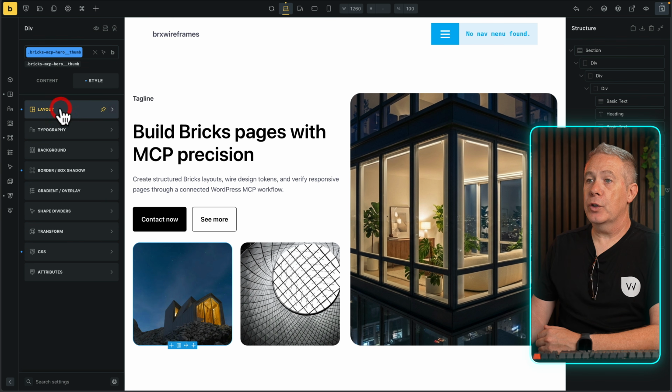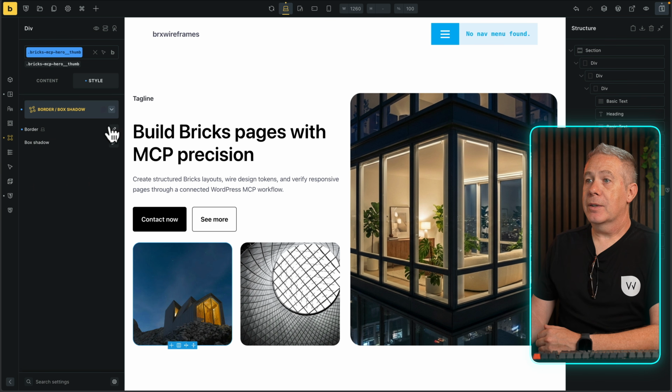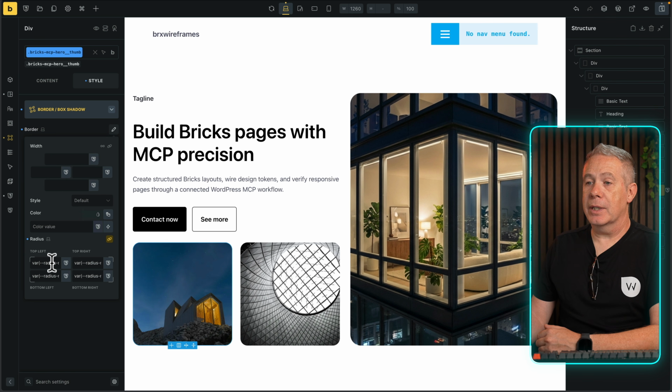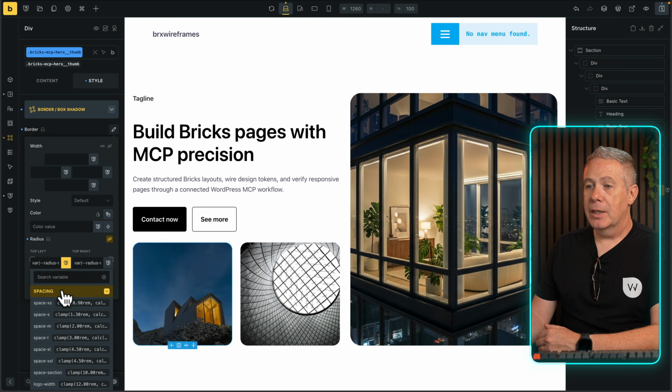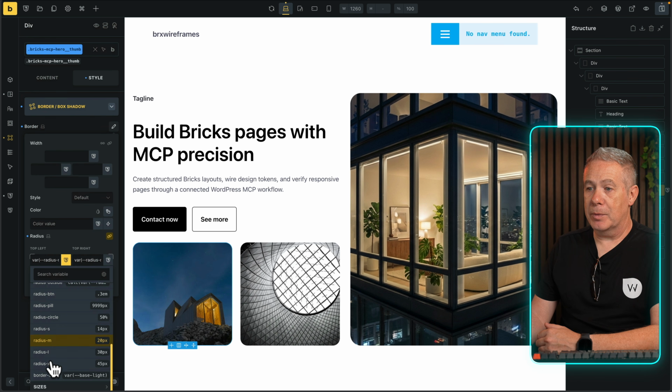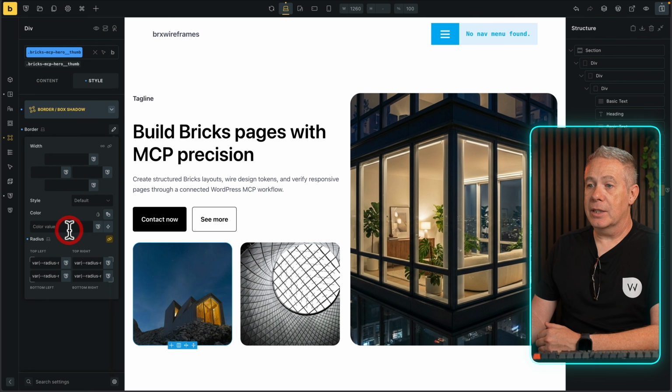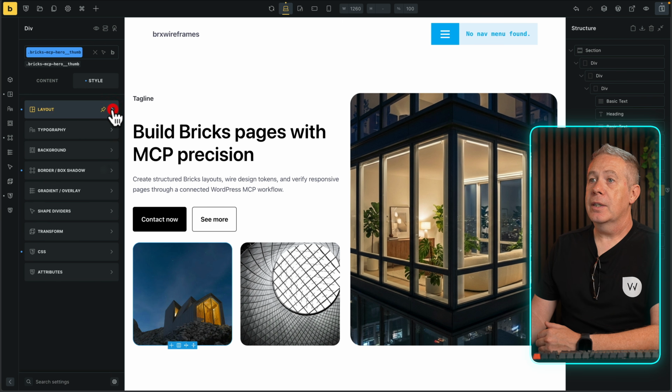If we come out of here and go into border and background, come to our borders, you can see it is using the variables that are part of the CSS variables we've set up and configured. If we minimize this, you can see there's your radius and it's using the relevant radius from there. So that's good to see it is using that information.